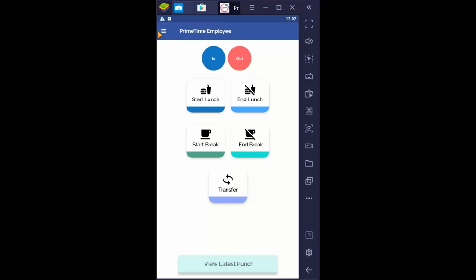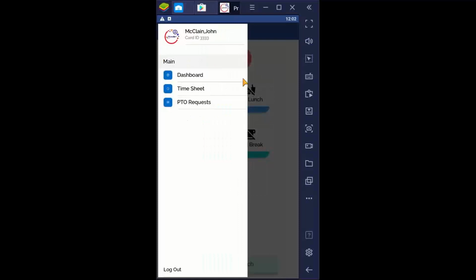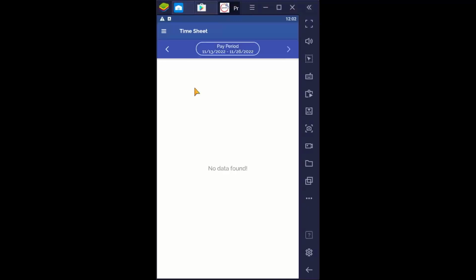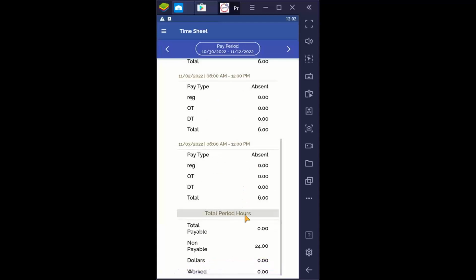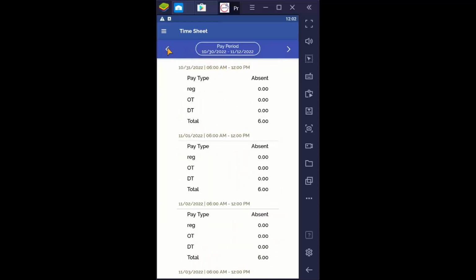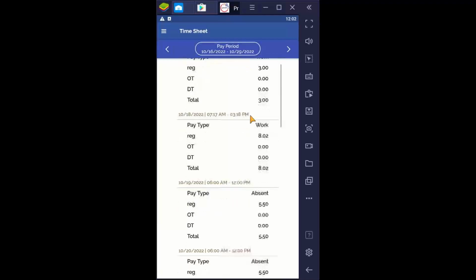The other options available to you will be up here under the little cheeseburger, 3 dashes, if you will. And when I click on that, I can see the other options here. My dashboard will return me back to where I clock in and out. My timesheet, I can click on this, and I don't have any in the current pay period that are completed. I click the back arrow, and I can see any of my totals for the prior pay period. Clicking back again.